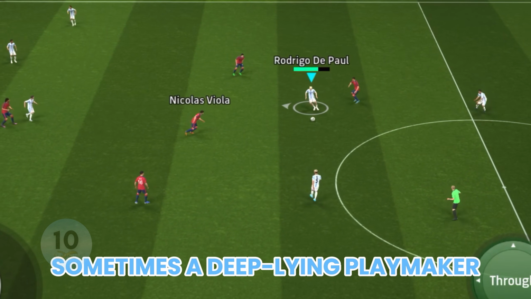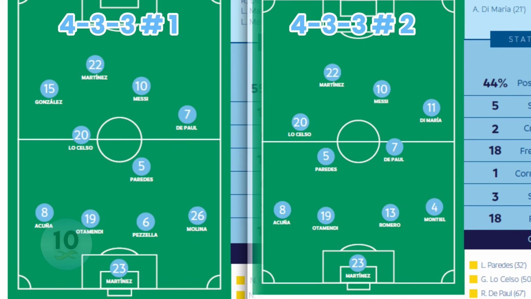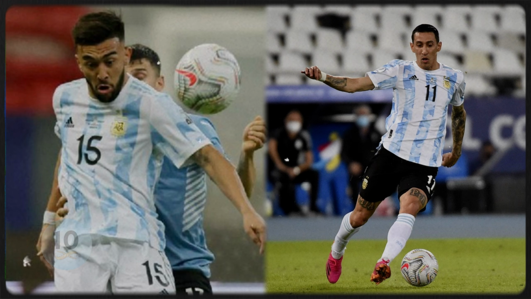With a solid defensive structure and a well-balanced midfield, Scaloni designed 2 different 4-3-3 tactics, each emphasizing different attacking areas on the pitch.